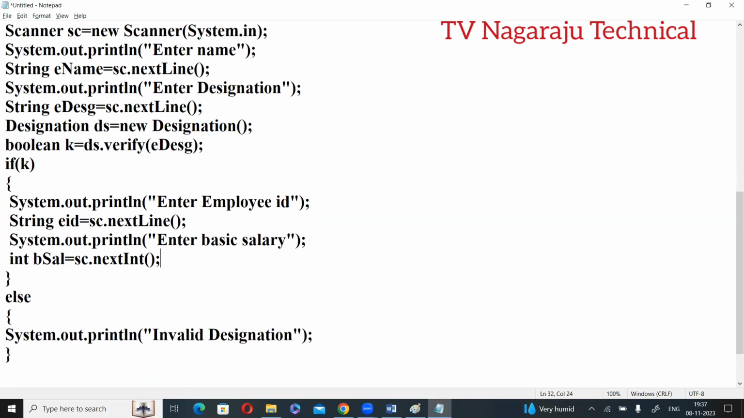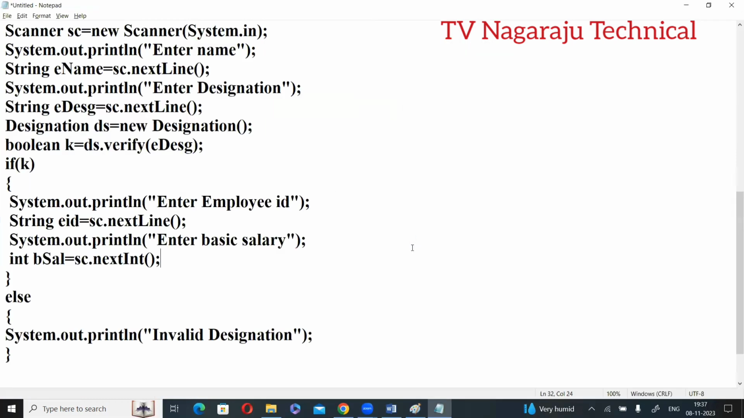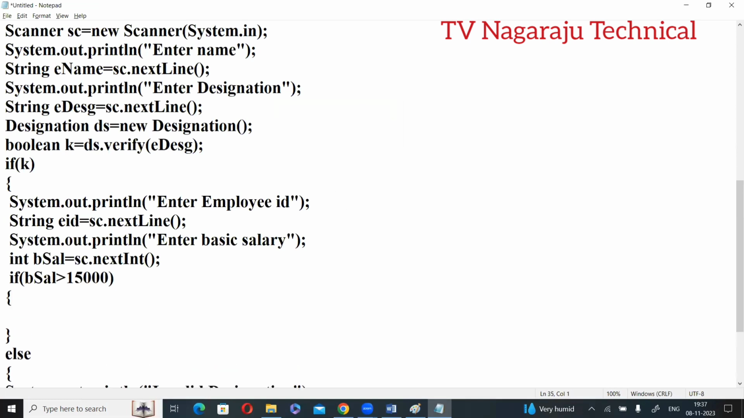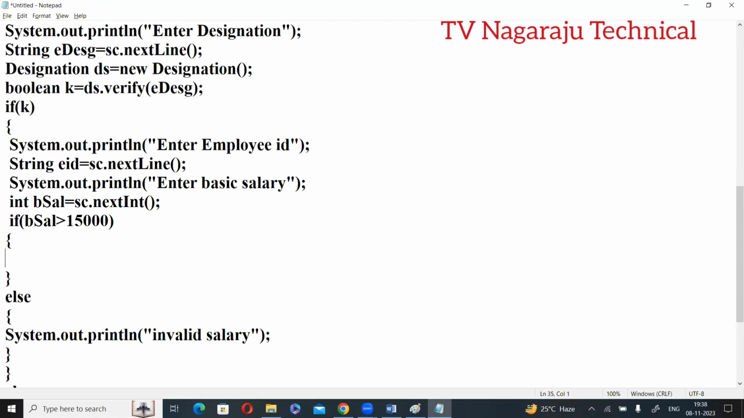After reading the basic salary, I already said there is one condition: if your basic salary is less than 15,000, you need to enter it again. If the basic salary is greater than 15,000, you need to calculate the total salary. So after reading, I am checking: if basic salary is greater than 15,000, one operation, else. What is the meaning of else? Else means System.out.println("invalid salary").